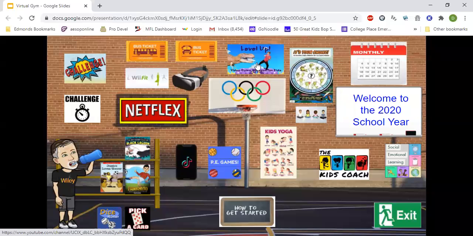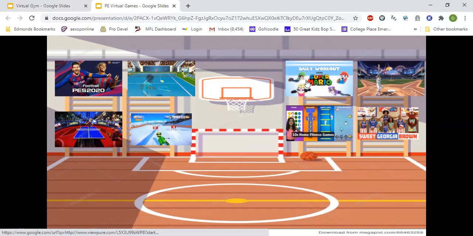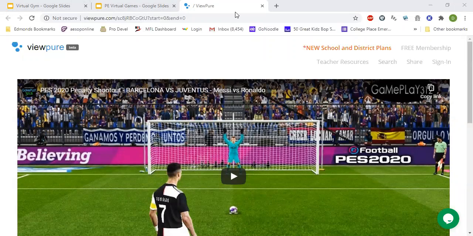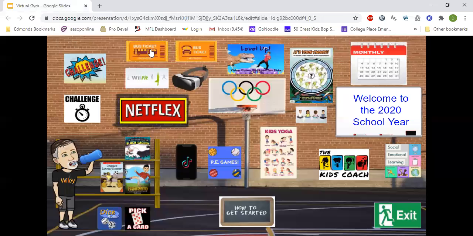Now, if you go up to the top, you'll see the level up icon, and that's going to take you to some games and workouts that we'll be doing during the year. Okay, now if we go down here to PE games, this is going to take you to this page in which we have some virtual reality games and things that we'll be doing during the year. Here's a soccer one. This is a really cool virtual reality soccer game that we'll be doing. If I go back here, you can see there's a tennis one, there's a skiing one, all kinds of different activities that you'll be doing.